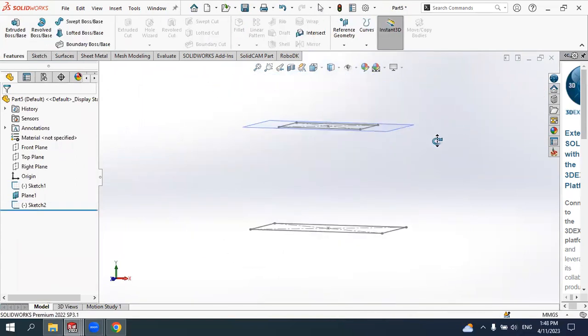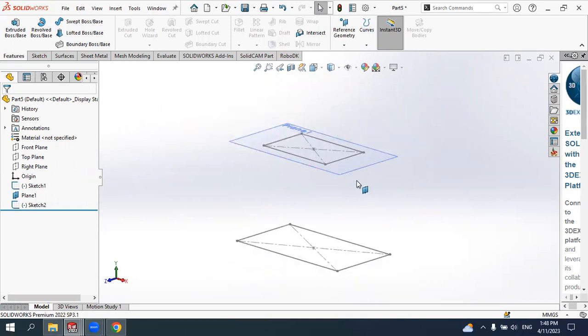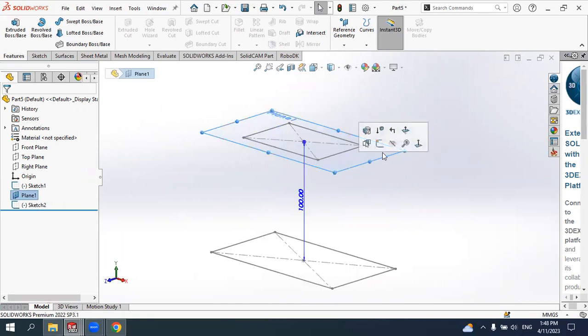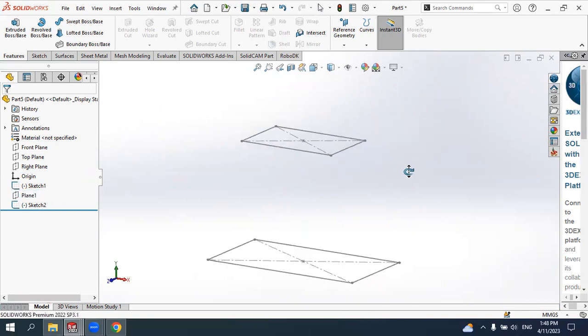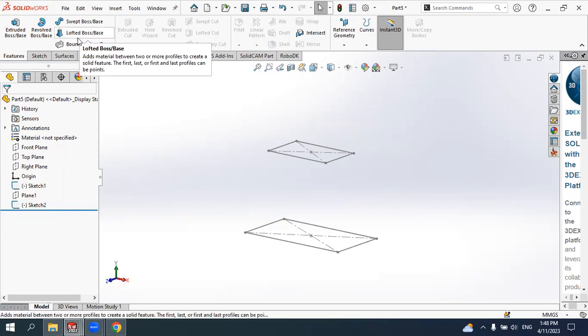So I have the two sketches here: one rectangle and another rectangle at the top. So we can hide this plane. I want to create the solid body by connecting these two sketches. In order to do this, we can use the lofted boss.